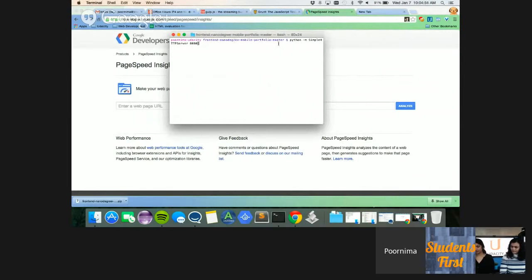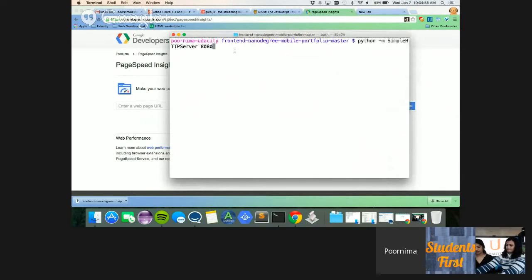So yeah, here I have my terminal open, and I've actually gone into the repo where the web page resides. And here what I'm going to do is host my page on the localhost. So the command for that is python -m http.server 8080. 8080 is the port that I specified.